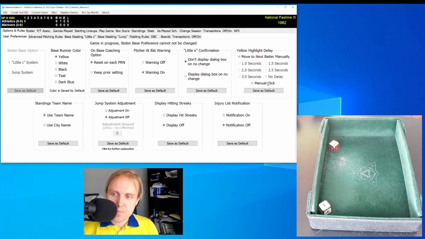Now, there's another option here, manual click, which I think, yes, manual click will delay this and make it so that you have to click no matter what, right? But theoretically, if you're playing this game, you can put this delay on.